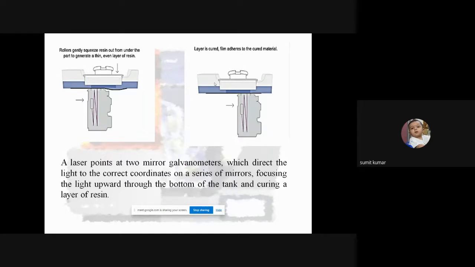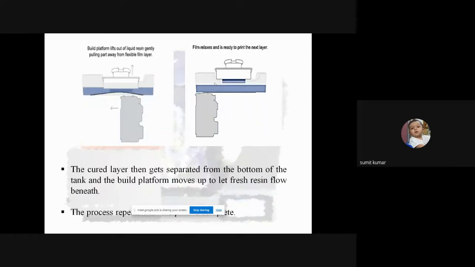The laser is pointed using two mirror galvanometers in Formlab 2, and this directs light to the desired coordinates in the axis as per the design. The focusing of the light is through the mirrors, which are fixed into the light processing unit where the laser beam is generated.